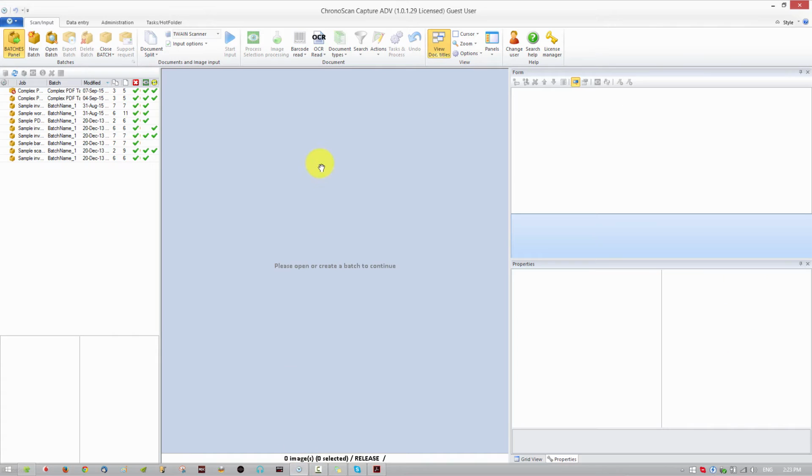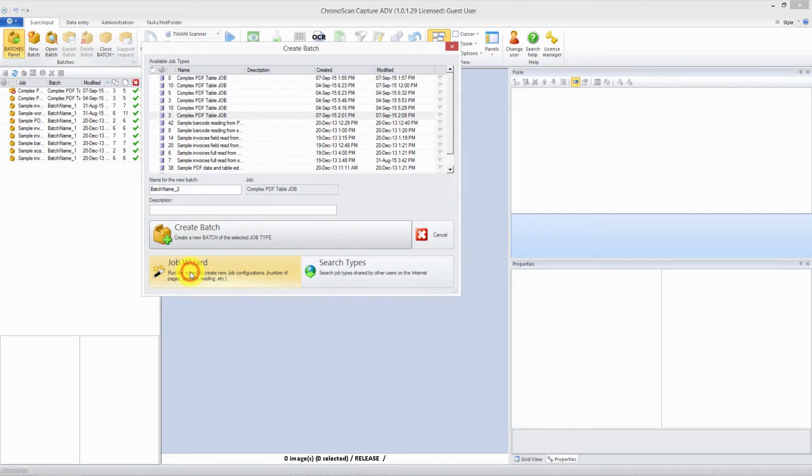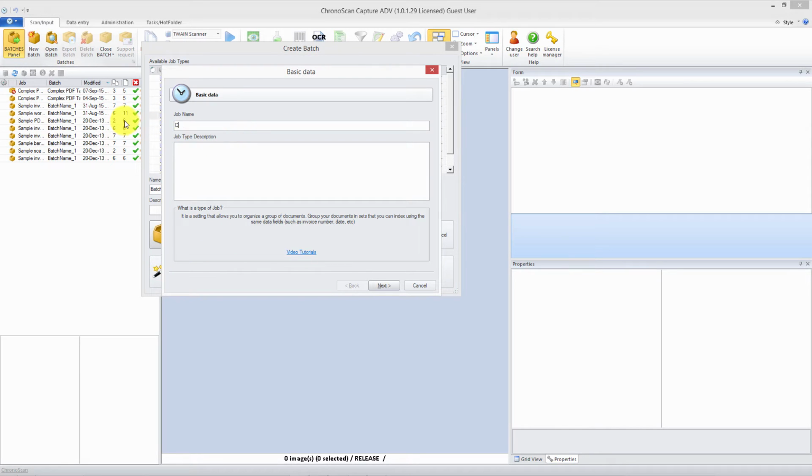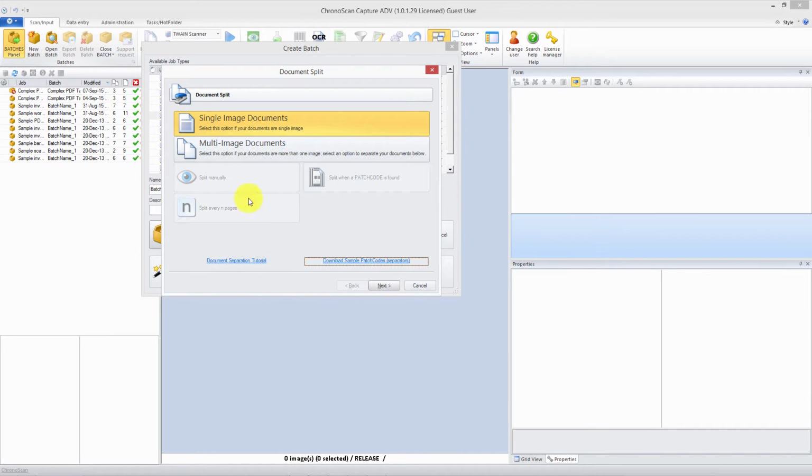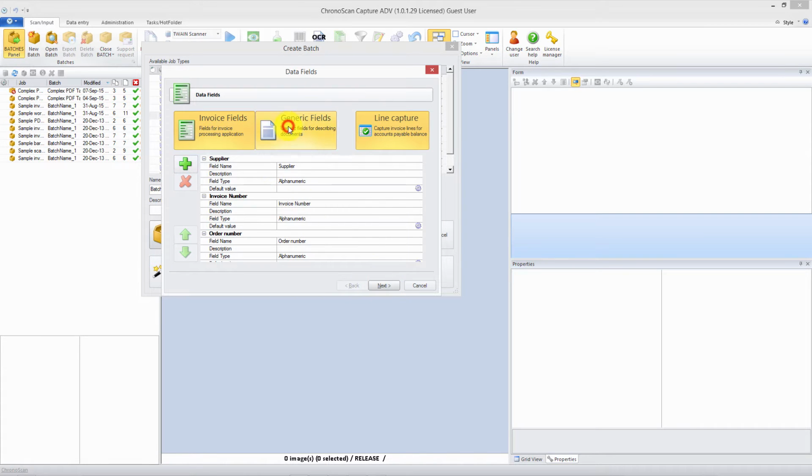First thing is open ChronoScan, and we have to create a new batch and a new job for that batch. Let's name it complex PDF table job. There we go, and we click next. We don't need Intelli-Tag, we don't need barcode reading, so we just deselect Intelli-Tag, and if you have barcode selected, just deselect it and then click next. We have multi-image documents and we are going to split them manually, so we select those 2 and then click next.